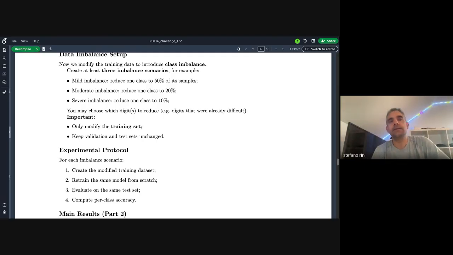Of course, because in a sense, if you go to a client and you tell the client, I have a network that classifies the digit between 0 and 1, and my error rate on classifying the ones is 0%.